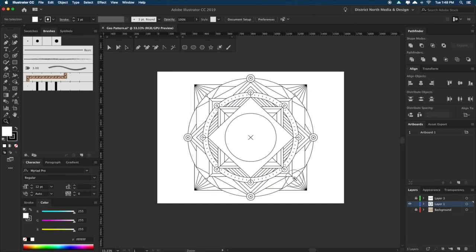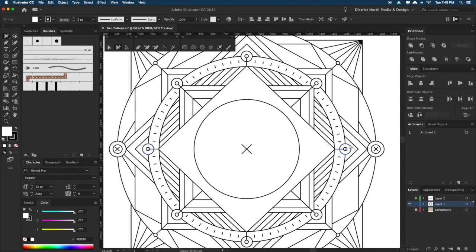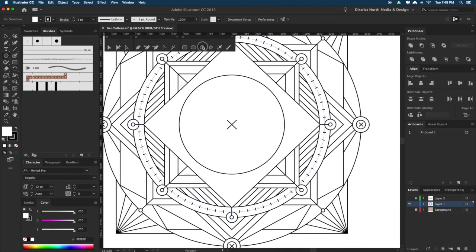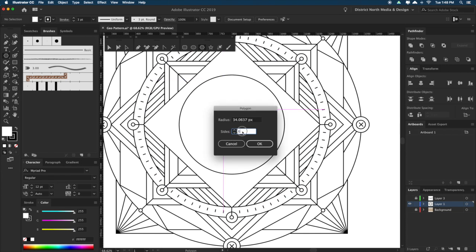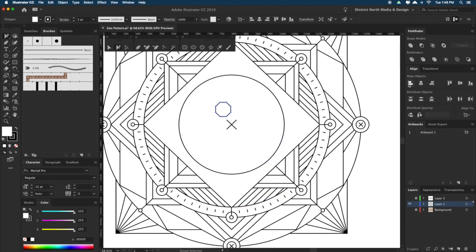And let's see here. These are all together. Let's see what I can do in the center here. So we're going to take the polygon and let's say 8. We'll make it an octagon. And again, just using simple shapes. And we're layering and figuring out what looks good and what doesn't look good.